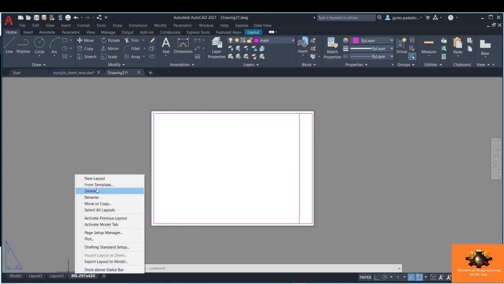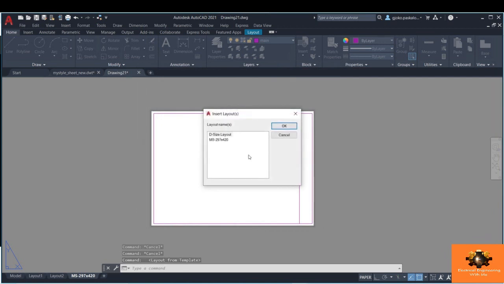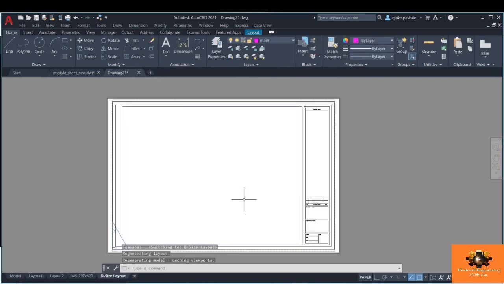Additionally, let me add the other layout. So select the template, open, and select the right layout. And as you can see, we have that layout also. And basically, that's how we deal with templates.